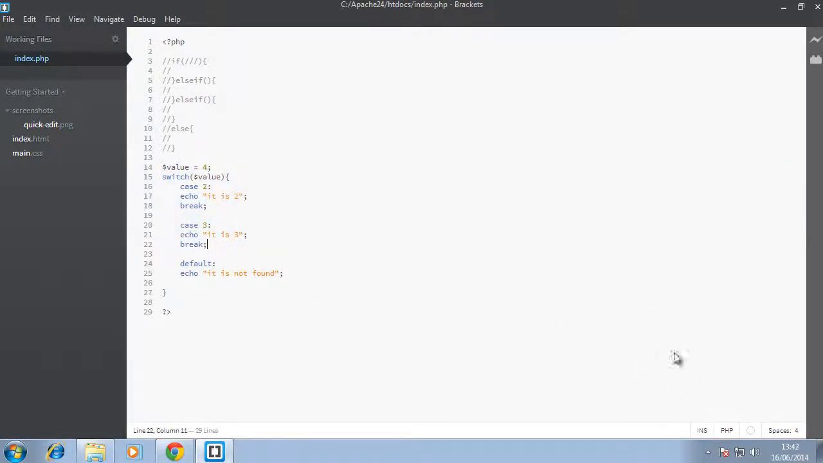Okay, so that's it guys, that's how you use a switch statement, and I hope this was helpful.